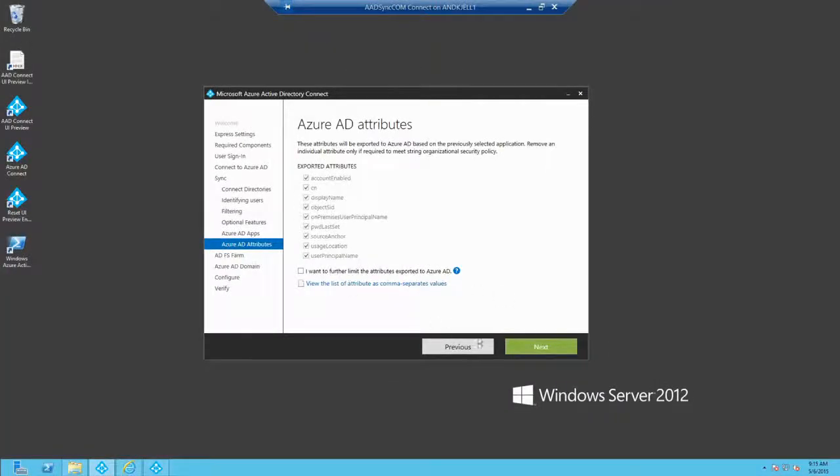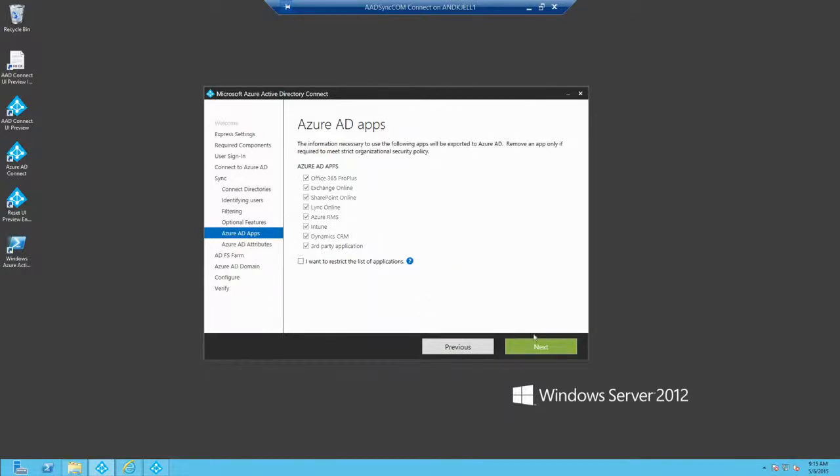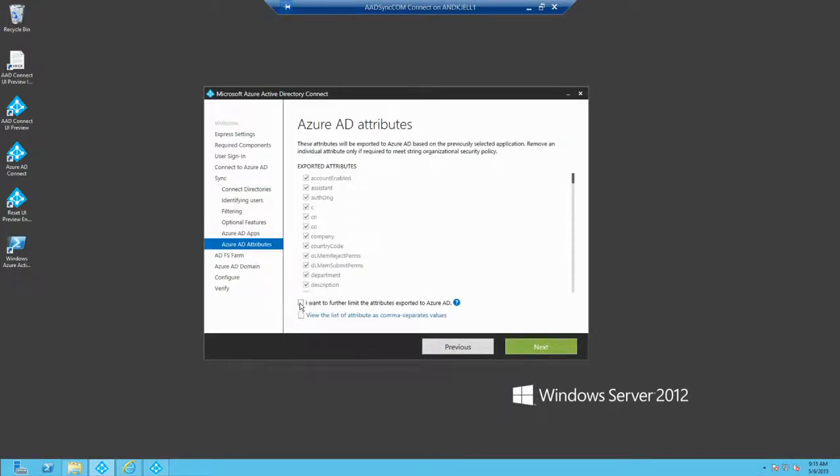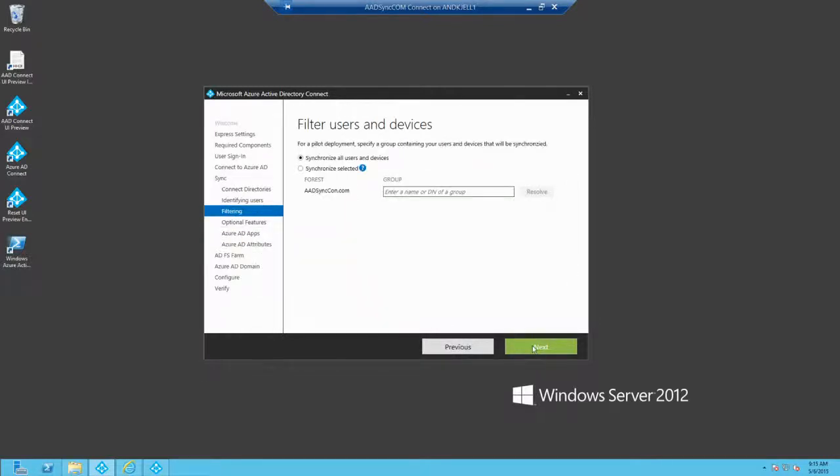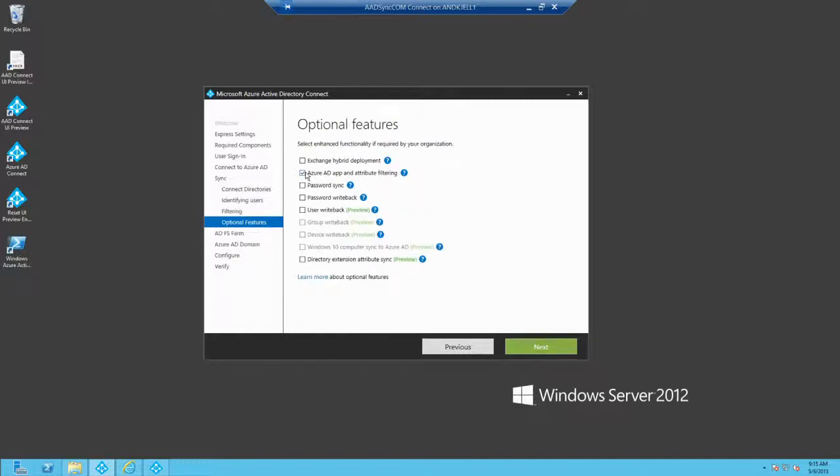But even if I take the complete list of applications, I still have the ability to limit the list of attributes. So for example, I do not want the pager attribute. I can still unselect it if I want to. Password sync, I still have that opportunity. As I said, password sync can be a backup for ADFS. So that is why that option is still here. I have password writeback and user writeback. And I also have a group writeback.